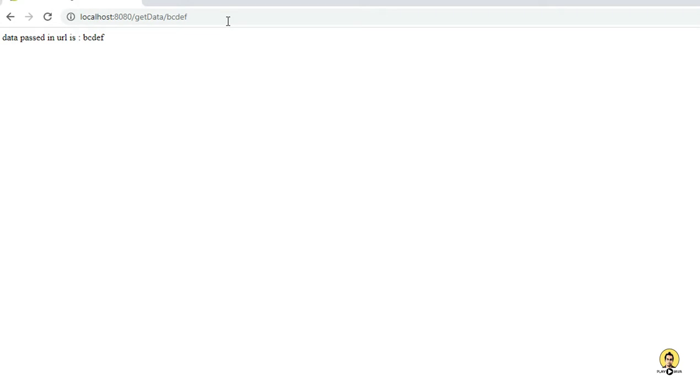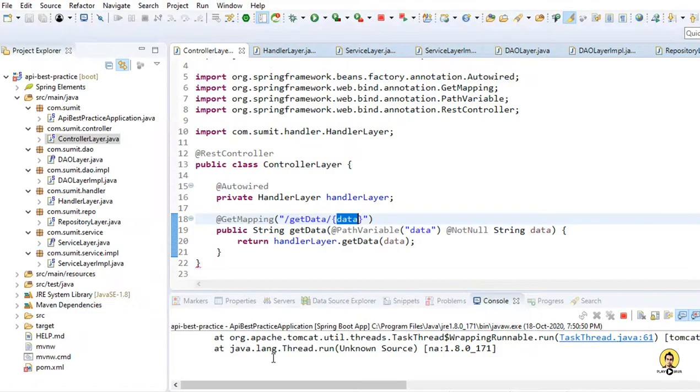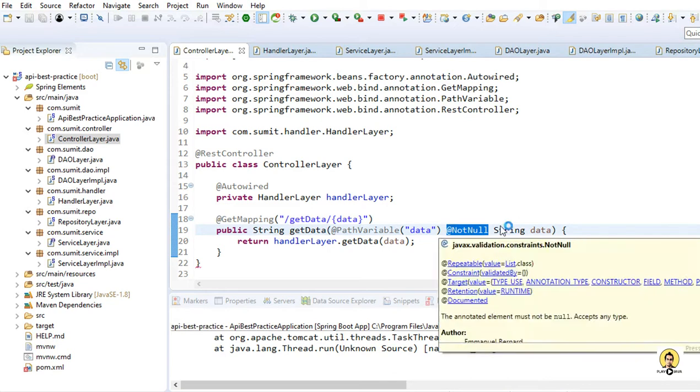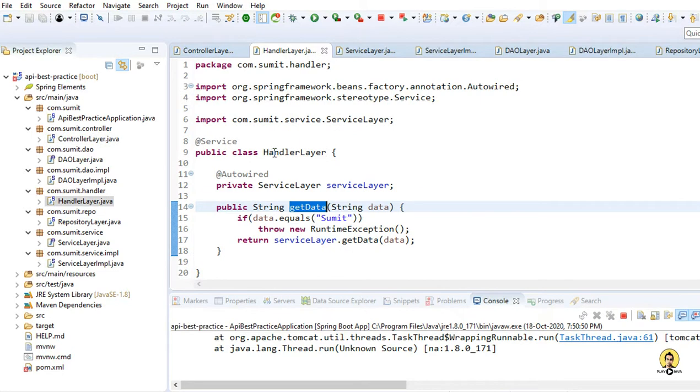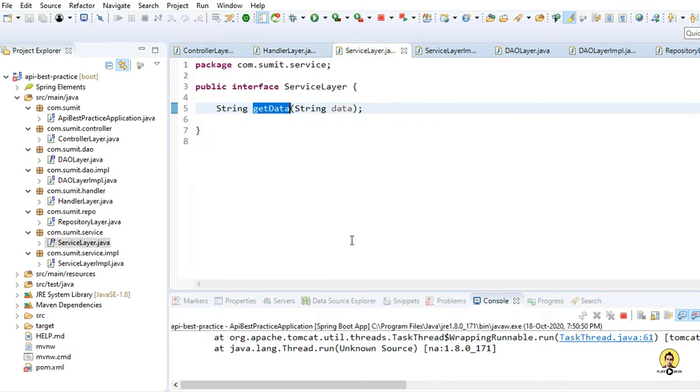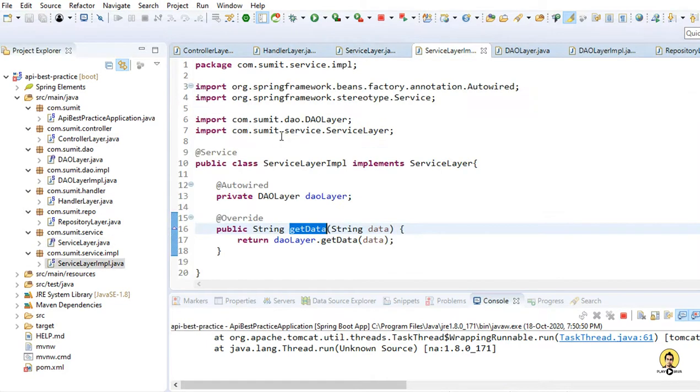So in this way, we can create different layers of an API, and all the API-related work need not be done in one layer only. For real-time projects, something like this is what happens. @Valid is used where we are required to create an object and pass it in the request. We have already created a tutorial for that, for validation with @Valid and not null. You can check that out.